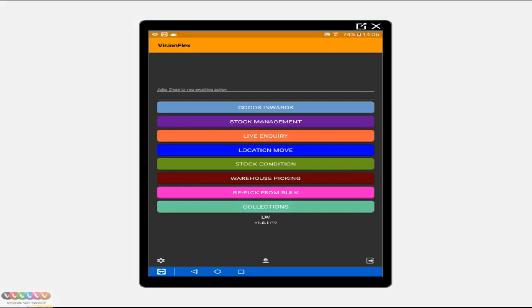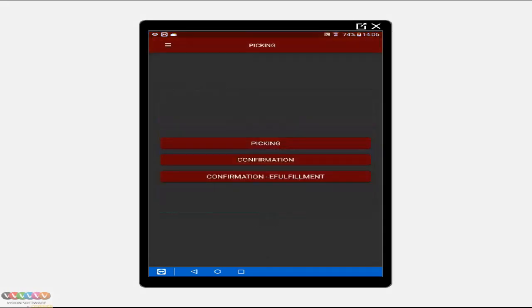We're now going to discuss the warehouse picking options, what's available within Vision Flex. I'm going to just select the warehouse picking. We have three options when we go in: picking, confirmation of picking, and confirmation where e-fulfillment is involved.